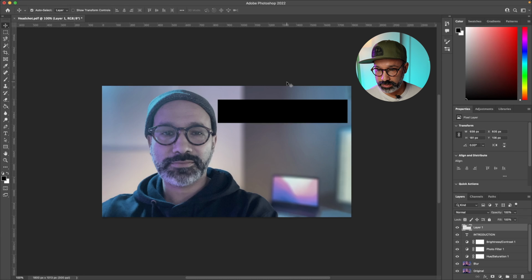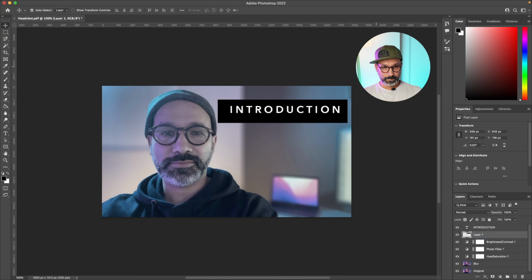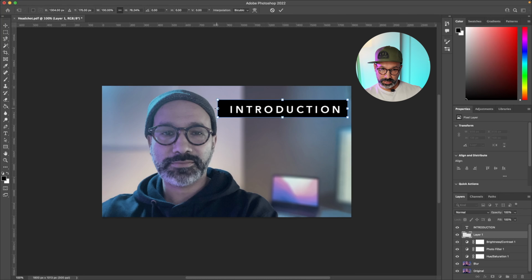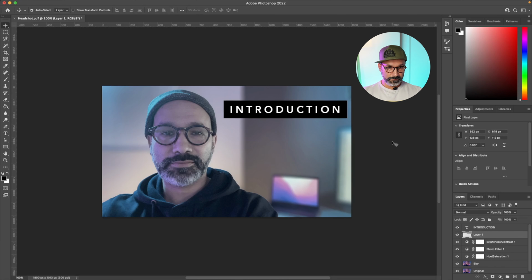And then I want to put that box behind introduction. And then what I'm going to do, I'm going to hit Command T, and then holding down Shift, I'm just going to adjust the size of the box just a little bit because it's a little bit too big. And then I'm going to hit Enter, and then using the arrows with that layer selected, I'm just going to nudge until visually it looks centered.